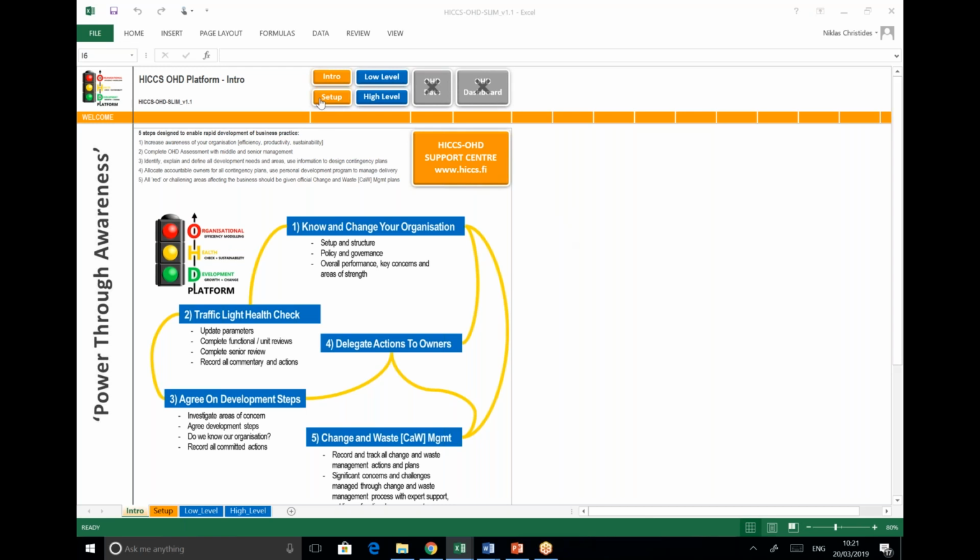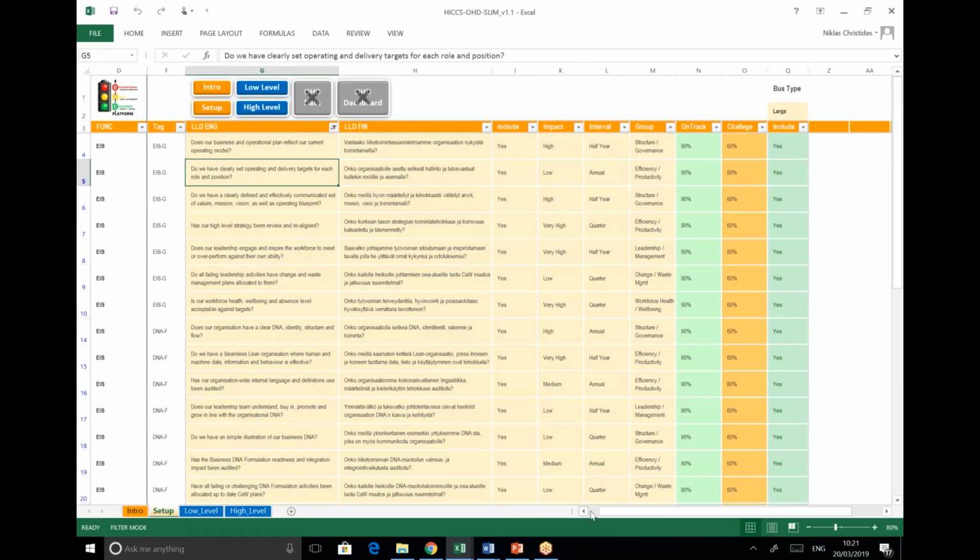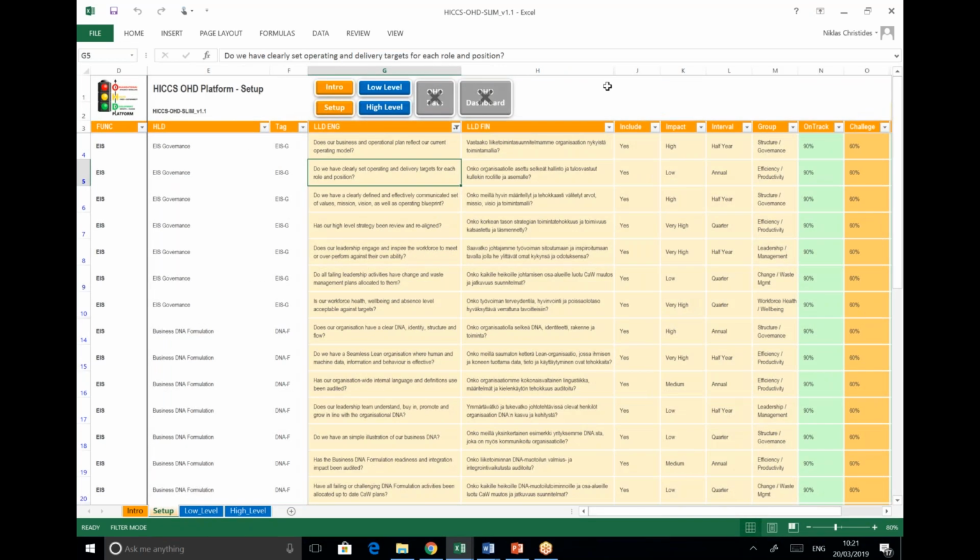First, we start with a setup page. In here, you have essentially the structure of the tool itself. The tool versions always have two language options. English is a standard, so we are developing a universal way of looking at the OHD. So if you have an organization that is global and works in multiple environments, you can receive a local language version for the actual assessment questions.